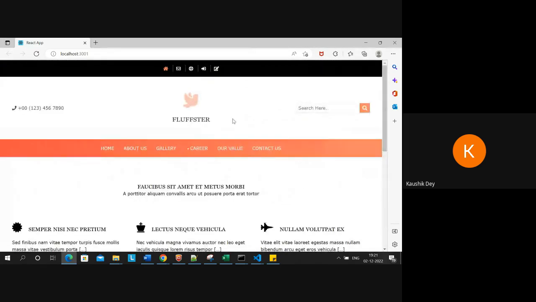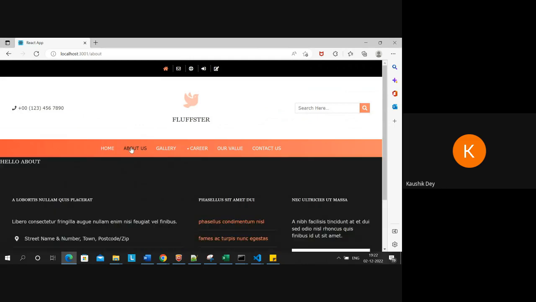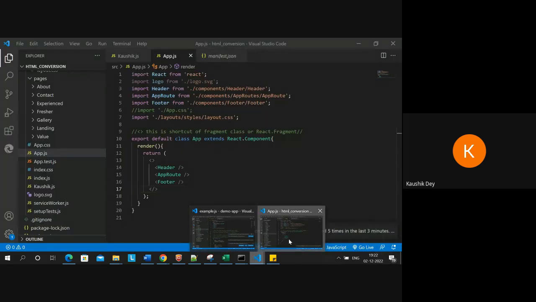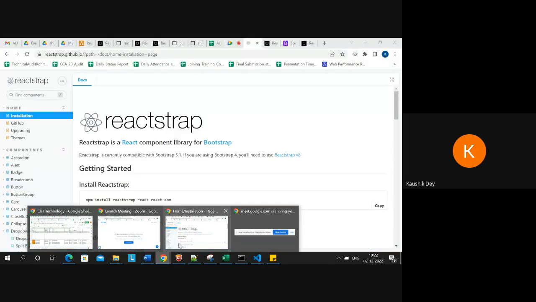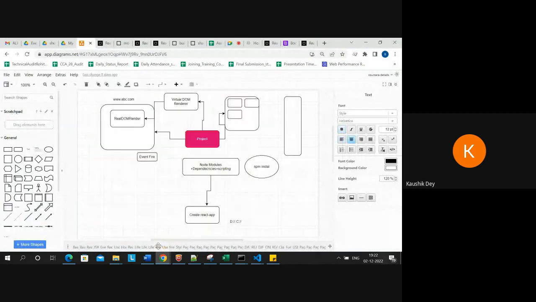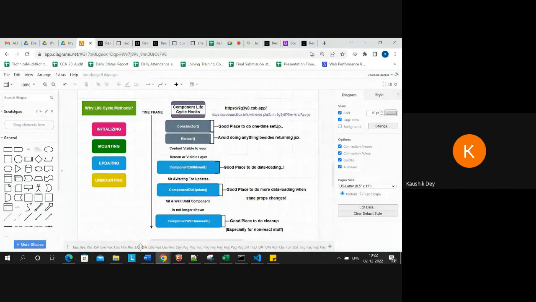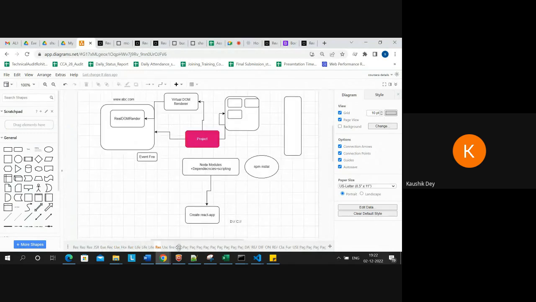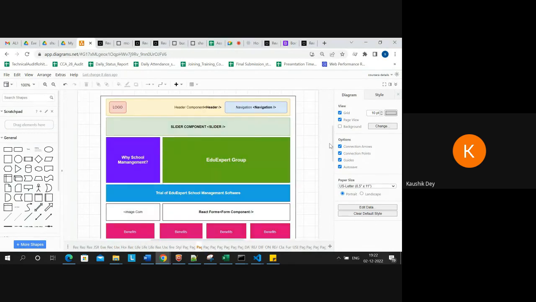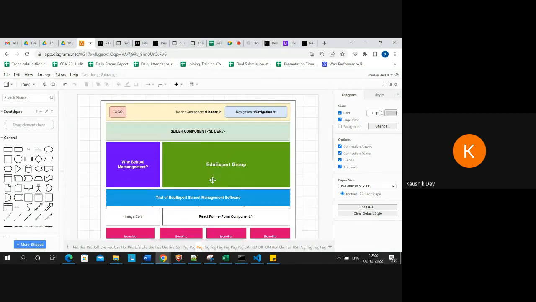Okay, so you can see home, about us, our value. These pages are coming, but if we have this kind of HTML pages, how can we convert them into small chunks of React components, right? So if you see, yes, this is the layout of this kind of website.